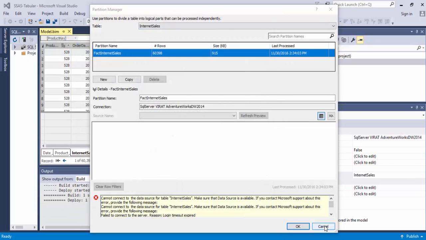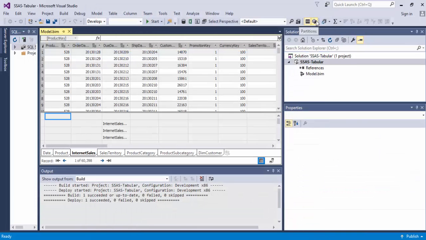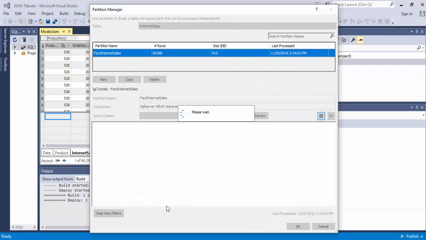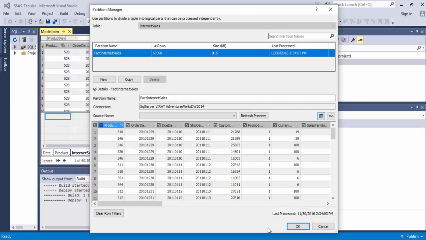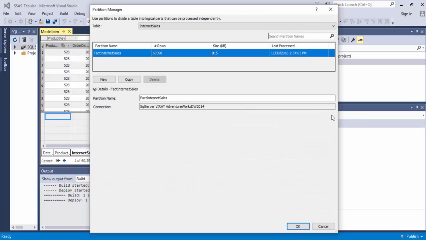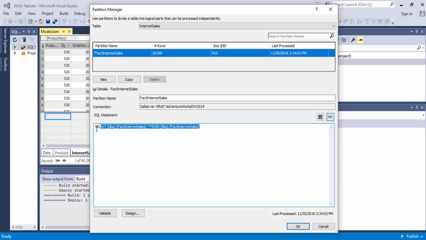Done. I'll cancel this. I'll go here and click on the partitions for that table. Now let's see whether, yeah, now there is no data at all. If I click on the SQL query, now I'll get the query. What is the query I have? I have select star from DBO fact internet sales. This is the table I got, and you can see the partition. I got total rows of 60,398, and the size is 915. The last process was on 11/30/2016, and this is the default partition name.